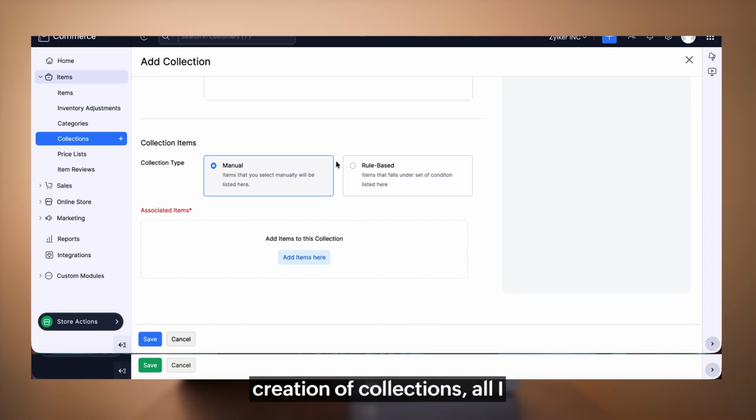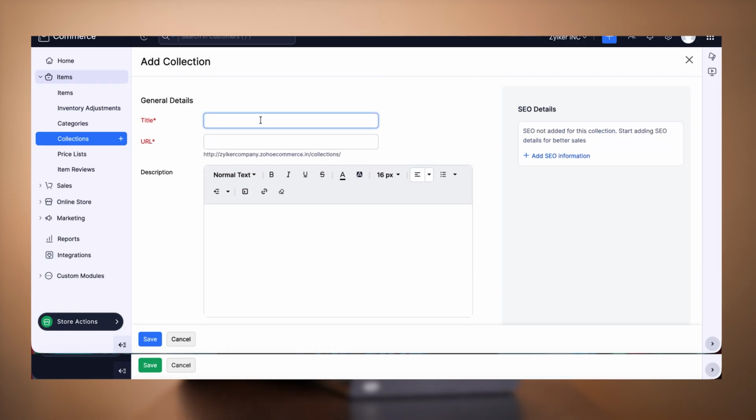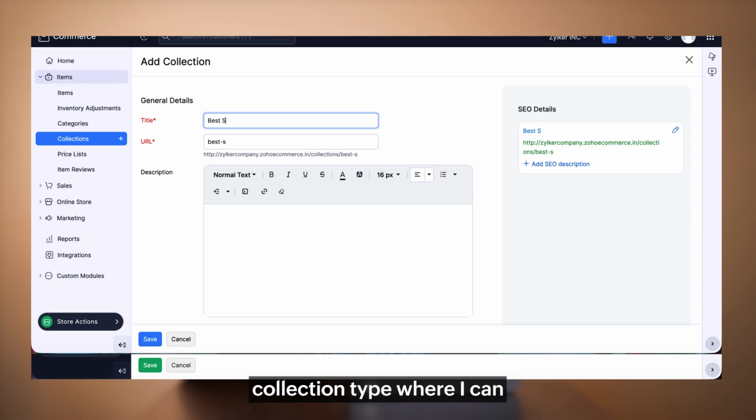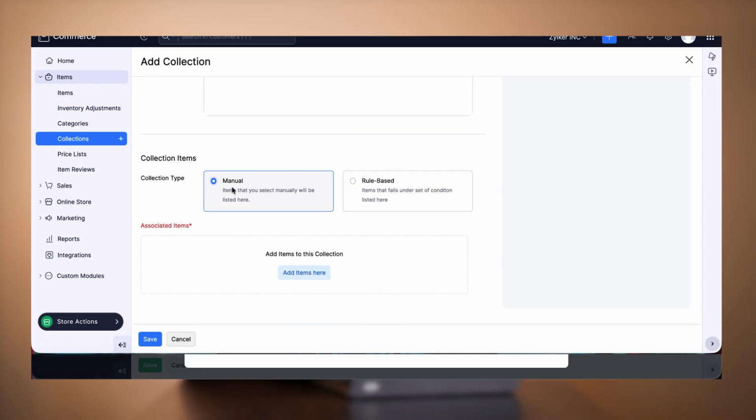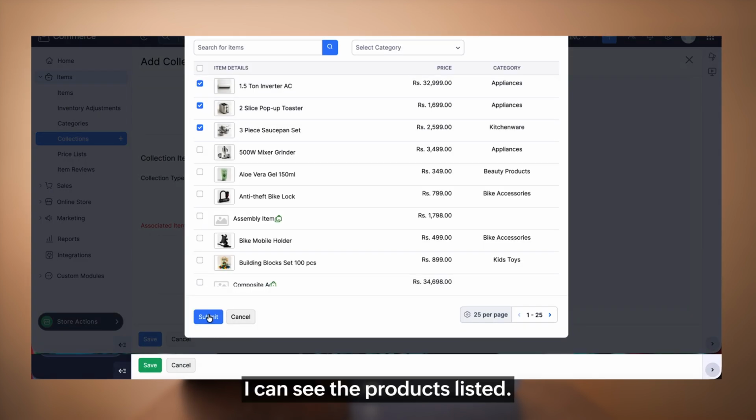When it comes to creation of collections, all I have to do is type in a collection name, and then I can choose a collection type where I can add products manually using the add item option. I can just type in or search for a particular item or just select it from the drop down. I can see the products listed.